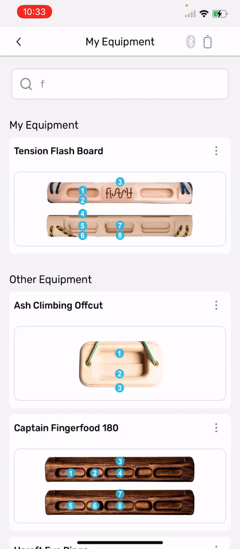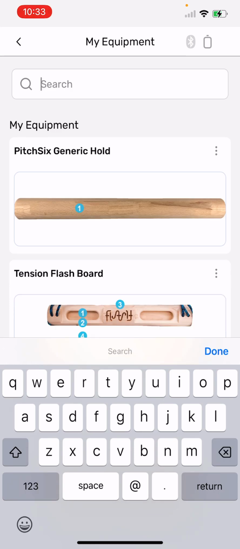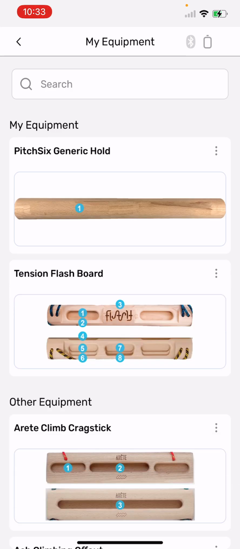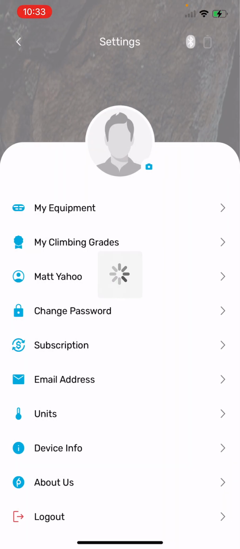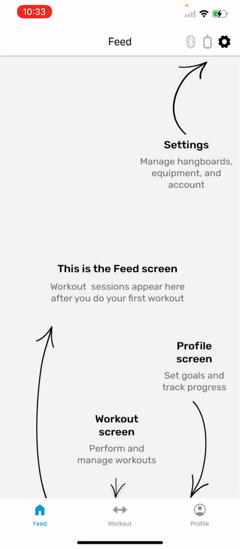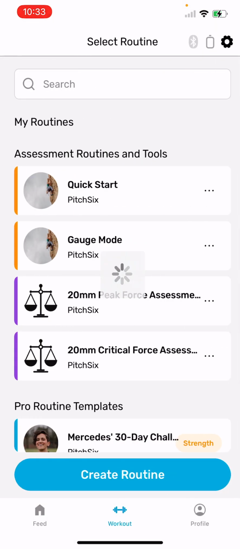There you can see my equipment at the very top of the list, and the generic hold is just something you can use for any kind of grip you'd like. The tension Flashboard is sitting there also. You can unlink it if you wish to, but I'm not going to do that. Right now I'm going to go back to the feed screen and then click on the workout screen.